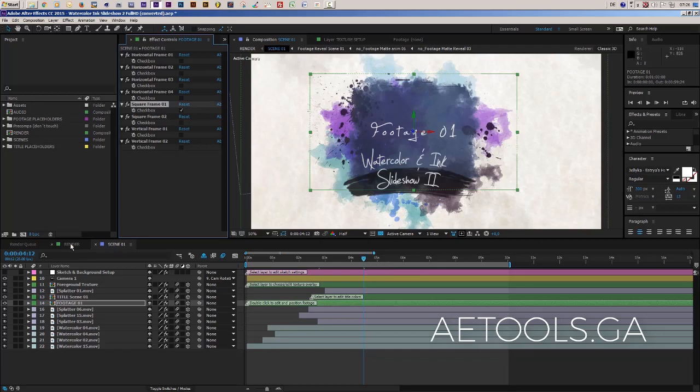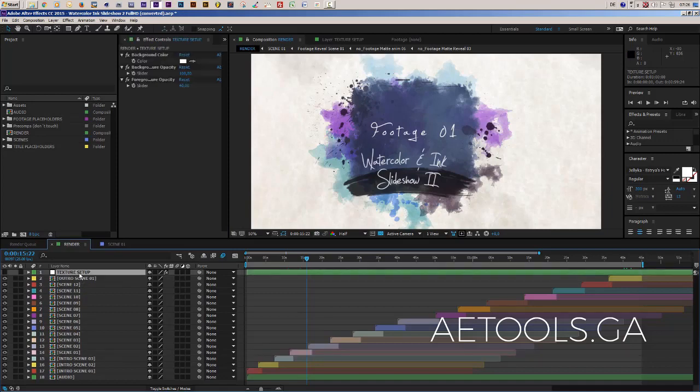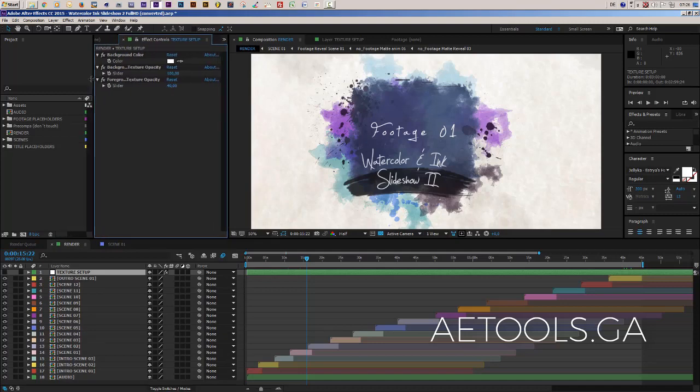Another feature which is new in this template is the easy changing of textures. If we take a look here at the render composition, at the top level we have this texture setup layer. Here you can change the texture. First of all, we have the background texture. If I set the opacity to 0, I will make this a little bit bigger so you can see the names of these controls here. So I will set the background texture opacity to 0 and you will see what this does.